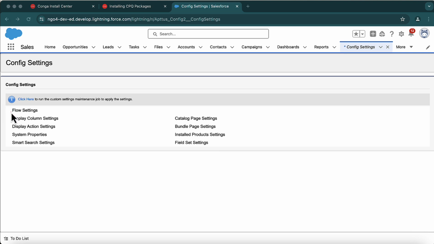and these custom settings we must set up before we start creating any cart. Now before I talk about flow settings, display column settings and all, I just want to give you a brief idea of how this quote proposal thing is going to work. What we are going to do is create some quotes and proposals, based on the various record types or business units. So here we need to discuss what are flow settings, column settings, action settings, system properties, catalog page settings, and bundle page settings.